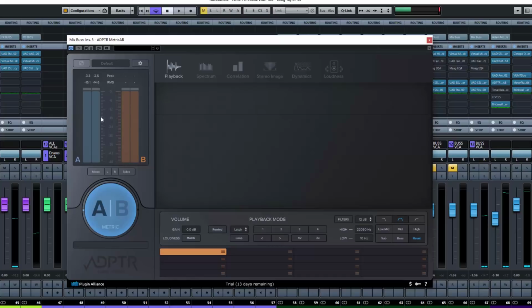We've got some meters here. So we've got our A and our B. Our A side is our mix, our DAW, and our B side is going to be our reference track.